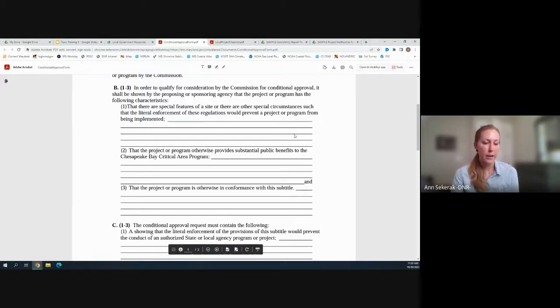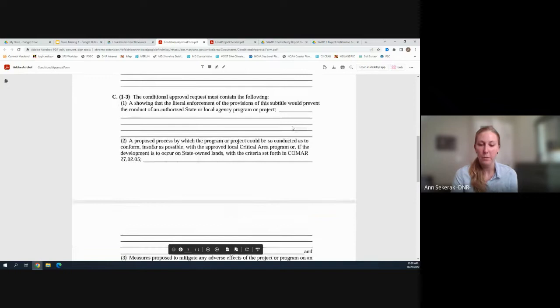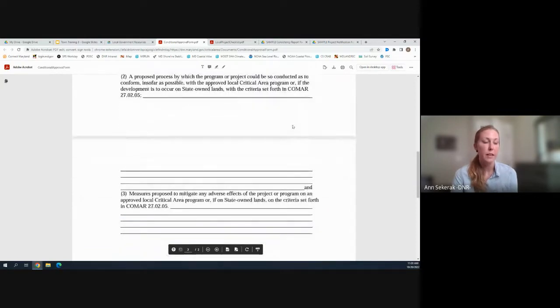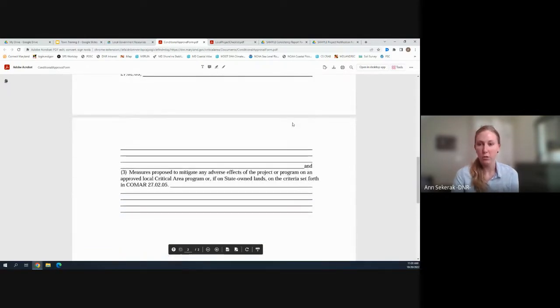And then finally, you'll have to describe the measures to mitigate the impacts, which should be in addition to any mitigation typically required. So this mitigation can be in the form of additional plantings or additional stormwater management or other habitat and water quality benefits that go above and beyond the basic requirement.